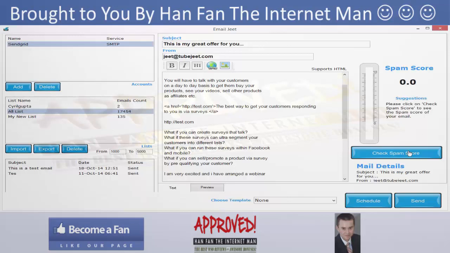So if you click on check spam score, Email Jeet will use the SpamAssassin formula, which is the standard email spam detection formula on the internet right now. So using SpamAssassin, it will tell you what your spam score is, and you can decide whether you want to send this email or you want to rewrite something, you want to do something to make it less spammy.